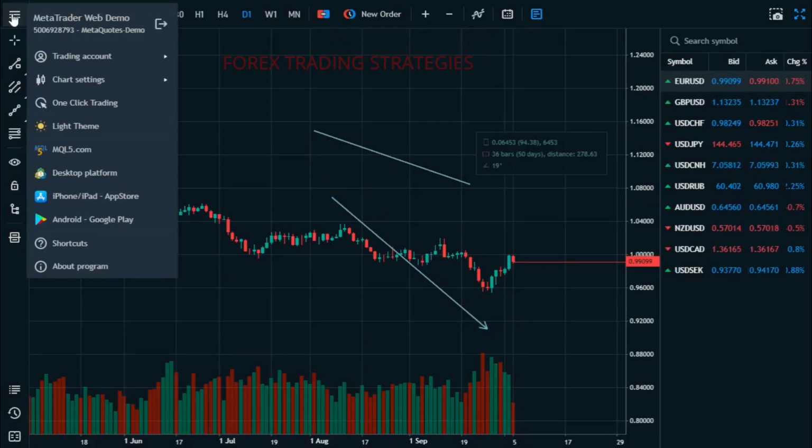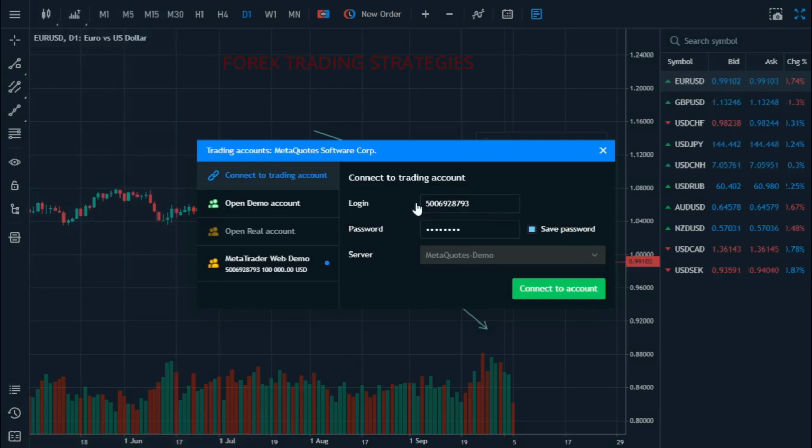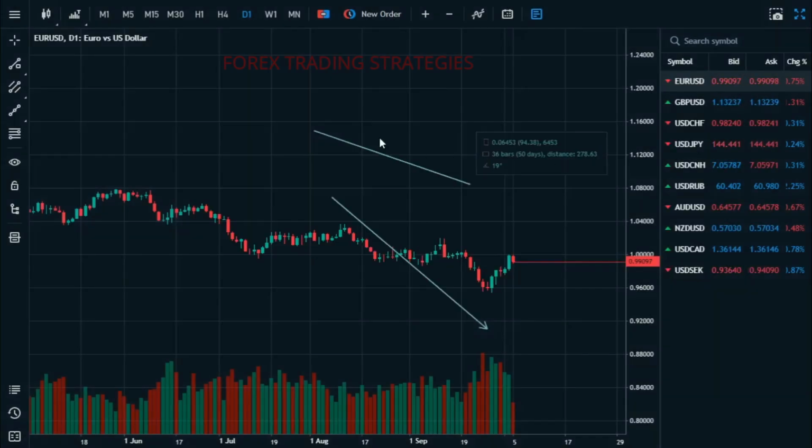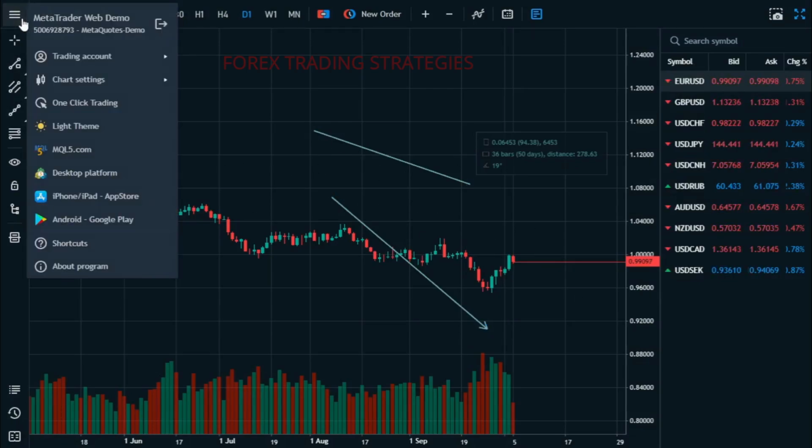You just come here, to trading account, connect to trading account. There you put in your trading account and your password, obviously, then you find your server from your broker, and you simply connect the accounts together, and you can start trading with this MetaTrader 5 web terminal. I know some people are not aware of this, that's why I'm just putting it out there.